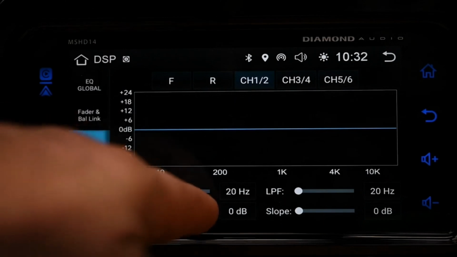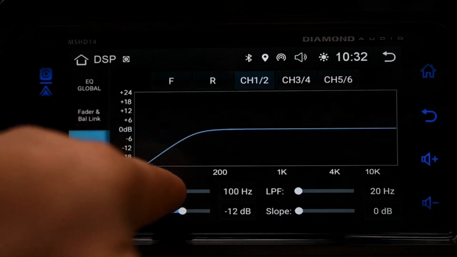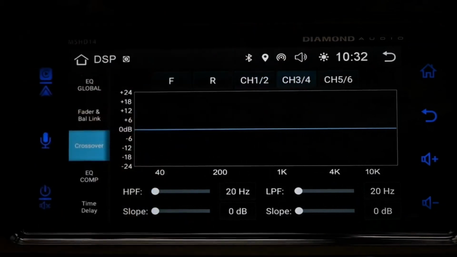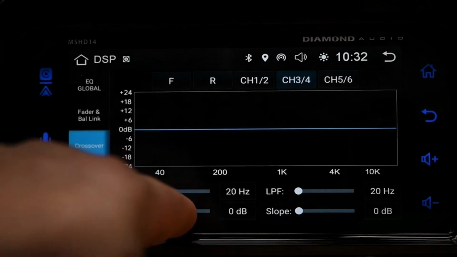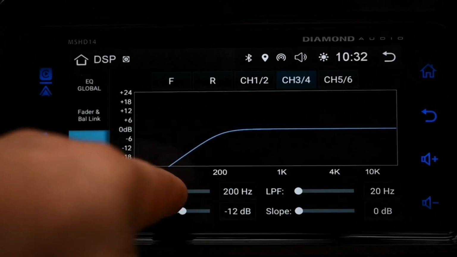In this example, we're adding mid-range drivers. So having anything below 80 Hz on these drivers would be a waste of efficiency. With that in mind, we are setting the high-pass crossover to 80 Hz at 12 dB. That will protect the speakers and increase the output efficiency.